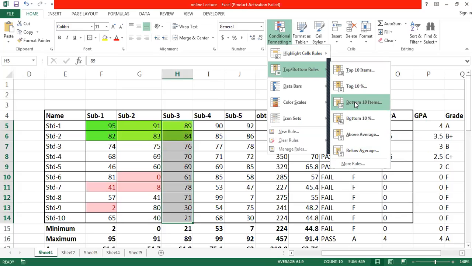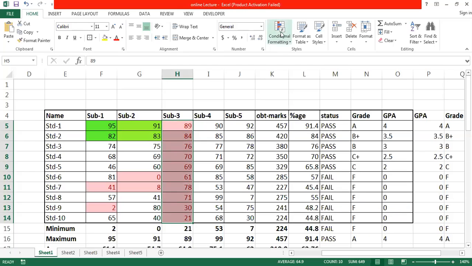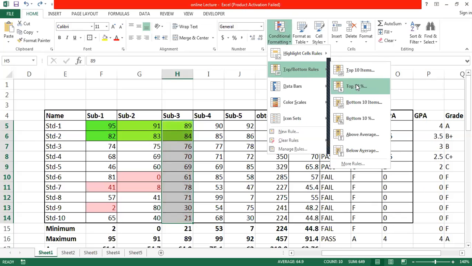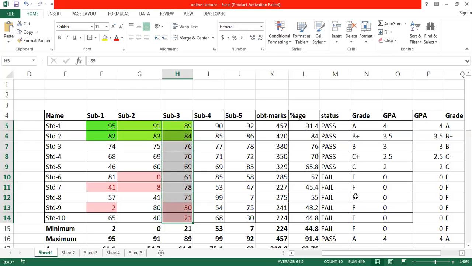Now you will continue while practicing for the remaining number of cells. I have done it for the entire 10 instead of bottom 10 items. Now I have to select from here bottom 2 items. Okay, so this was the conditional formatting.